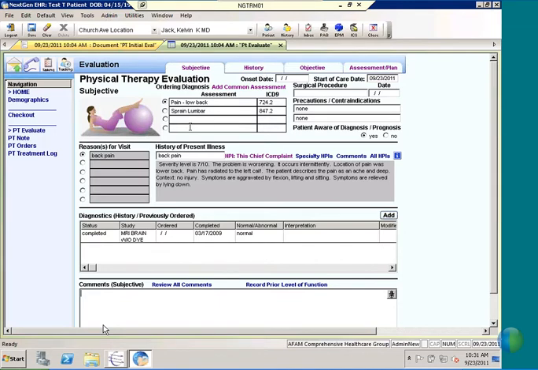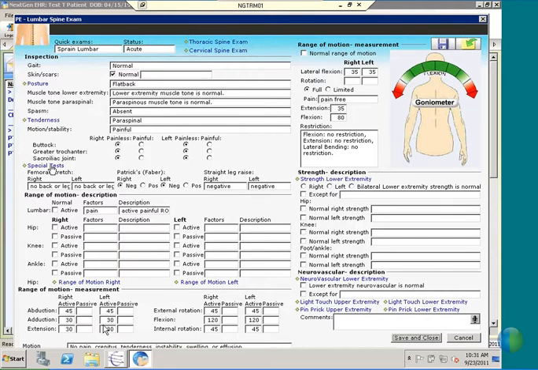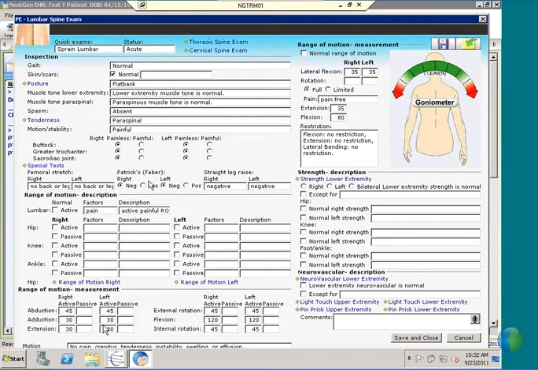Okay, let me see. I wrote down a bunch of stuff. I'm sorry, one second. Okay. So in the objective, in the lumbar, for example, you can see my page, right? The special tests. These aren't really special tests. Dropped foot is really not a special test. So all this page is really wrong. There are really no special tests for the lumbar spine.